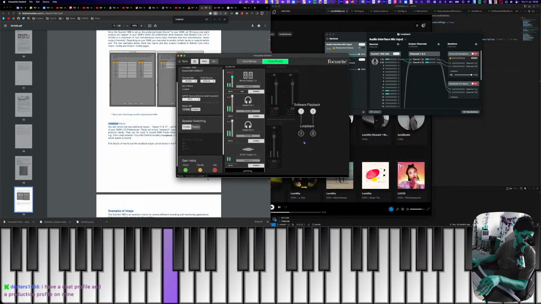Chat profile and production profile. Nice, yeah, I've got a couple profiles. Hi, test. So that turns off my main.